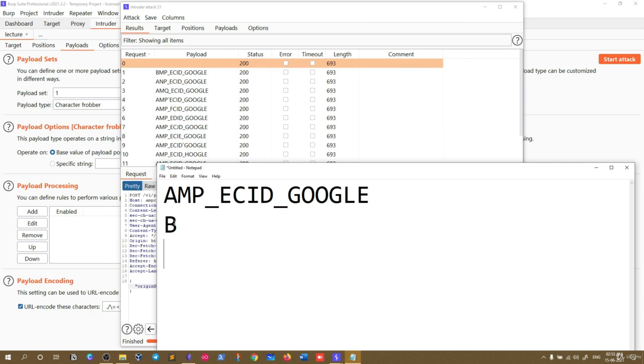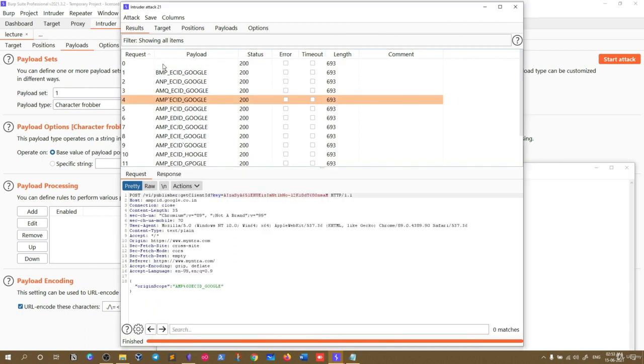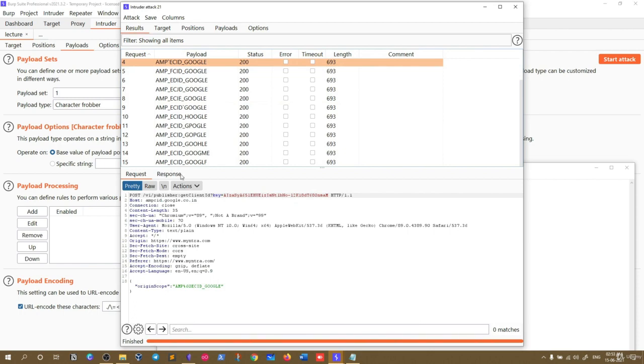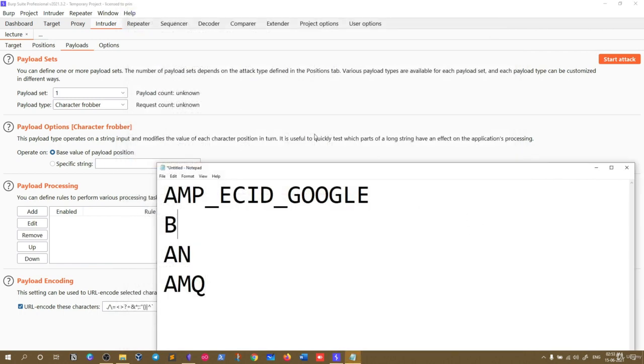Like in the first, they increased A into B, and then they changed B back into A, and then M into N. They increased the value of M by 1 and it becomes N. Then they change P into Q. So that's how the attack is going on and working. If I close this one, that's how the character frobber works.